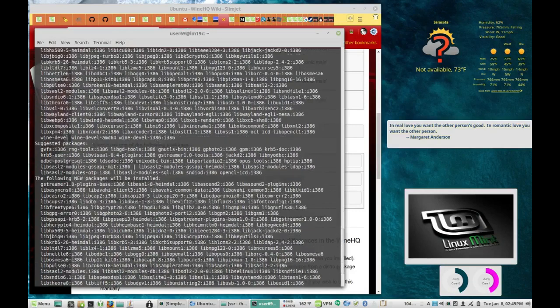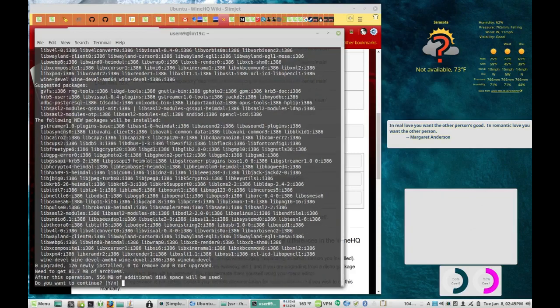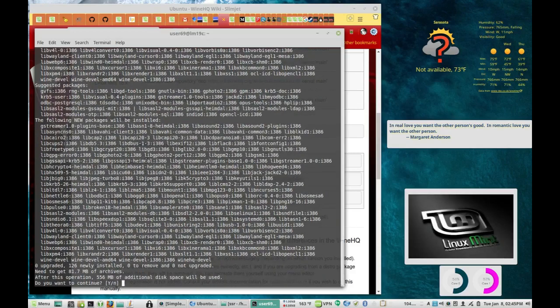You could install the stable branch and it might work, it might not. I've always installed the staging or the development branch. And since right this second I'm having a problem installing the staging branch, I'm going to use the development branch. As you can see, it's going to install a whole bunch of software.